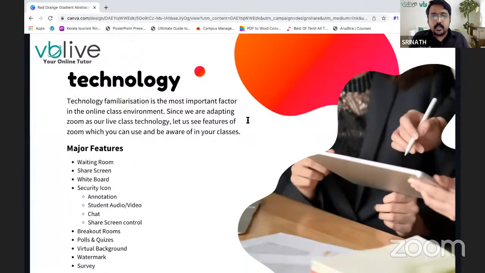Kindly, how to set the allow authorized participants only option? I have already told you, ma'am. It is just one click. I will again give you the PDF of how it is happening.